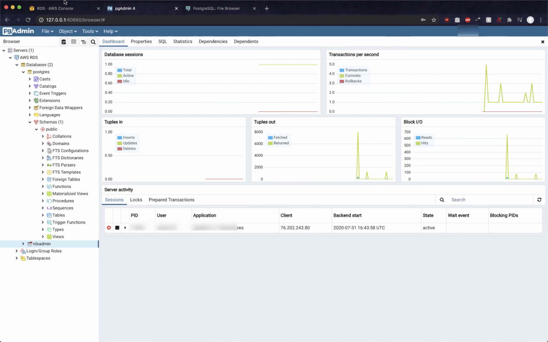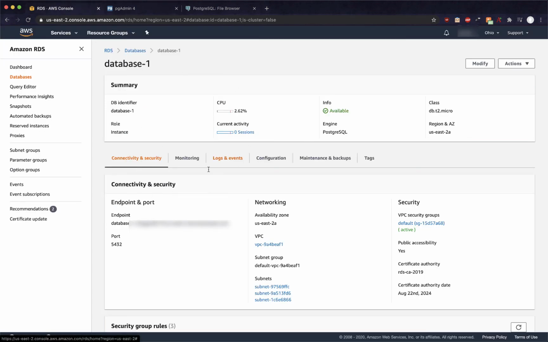And now that we have this working, we've confirmed that our RDS instance is up and available for us to connect to. And in the next tutorial, we will see how to be able to read and write to this database in Python, and then read and write to the database using a Lambda function in Python.